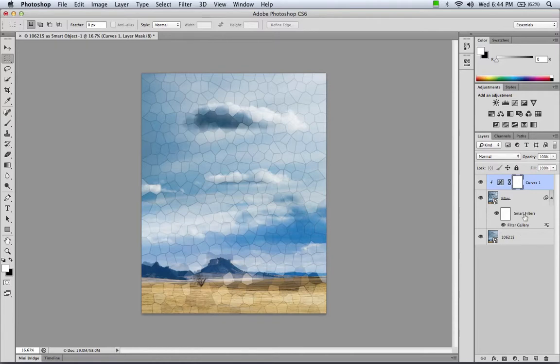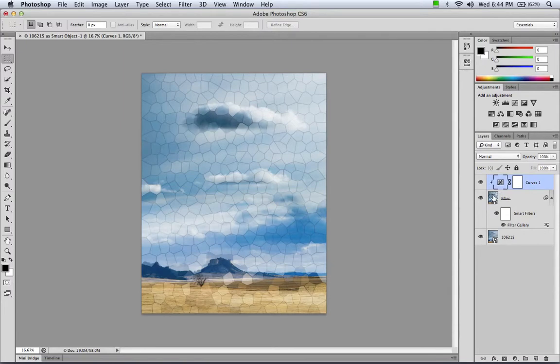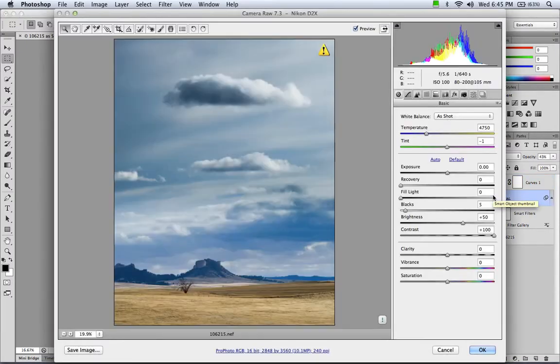So now I've got a stack of layers. The two image layers are smart objects. I've got a smart filter applied to the top one and an adjustment layer applied to the top one as well. So double clicking on any of these will allow me to go in and tweak their settings, whatever the settings may be. If it's filter settings, adjustment layer settings, double click on that, or adjusting the image in Camera Raw.